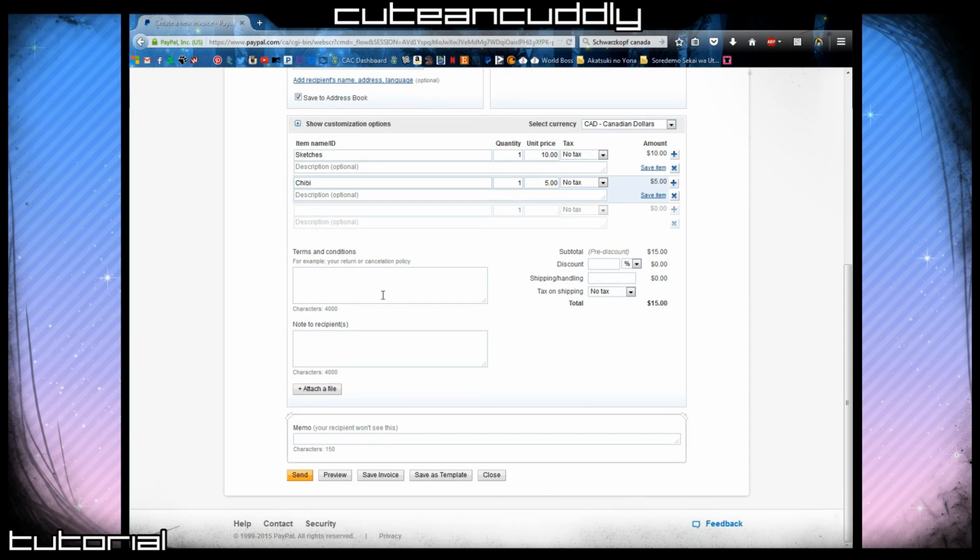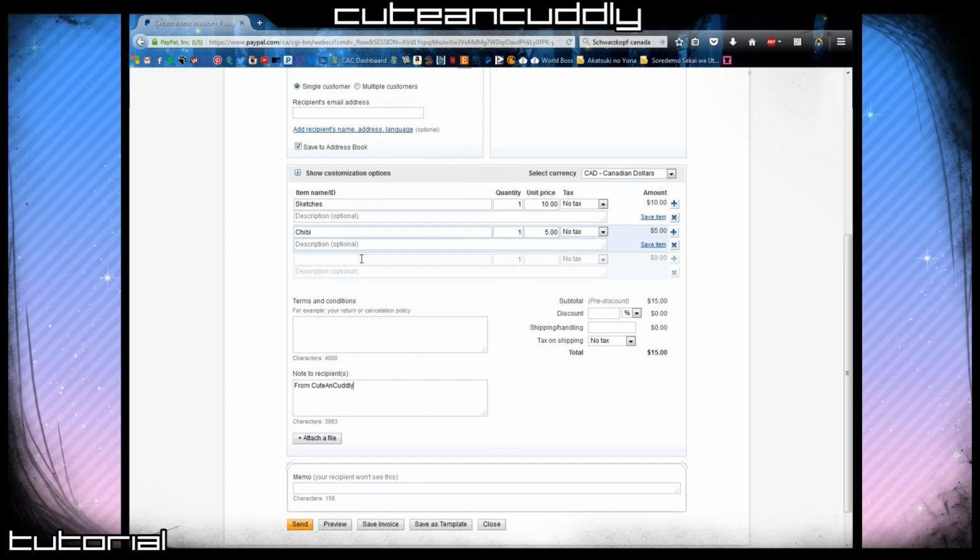And you can put terms and conditions here, but usually I do that separately, so I don't usually put anything in here because it's 4,000 characters, and I don't think that would actually fit all my terms and conditions. But you can put a summary of it, so they can go look through it. And usually here, this is for your customer, so they know who they're getting it from. For example, I put Cute and Cuddly, so they know who the invoice is coming from.